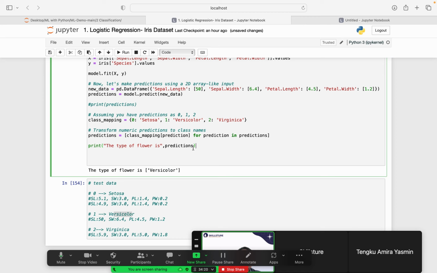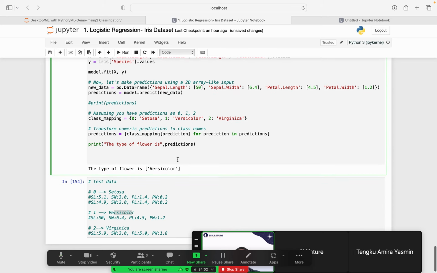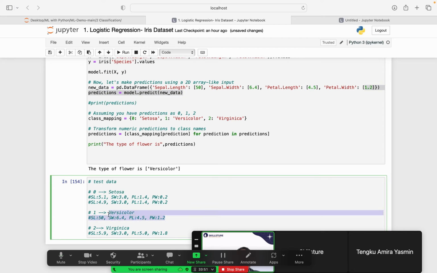If I don't do this coding, it only gives you the value of 0 or 1 or 2, that's all. So it's not really a friendly output. So you just convert back from the numerical into a string, so that we can have a nice output, right? So we give this input: sepal length 5.0, sepal width 6.4, petal length 4.5, and petal width 1.2. Based on the database, it should be the versicolor species. And of course, so far our machine learning model is able to predict accurately.